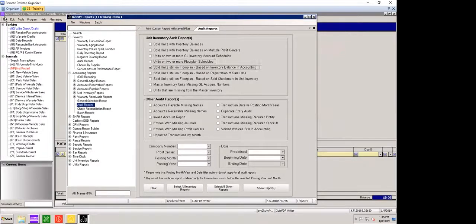All right, sold units still on floor plan based on inventory, balance, and accounting, based on registration of sale date, based on sold checkmark and unit inventory. So 3 different ways of running, but they all show you the same information. It's going to depend on how you're posting these things to accounting. And the truth is, the reason why we have 3 different versions is because you can use this report to find out which units you have to write a check to your floor plan company to pay off those units.